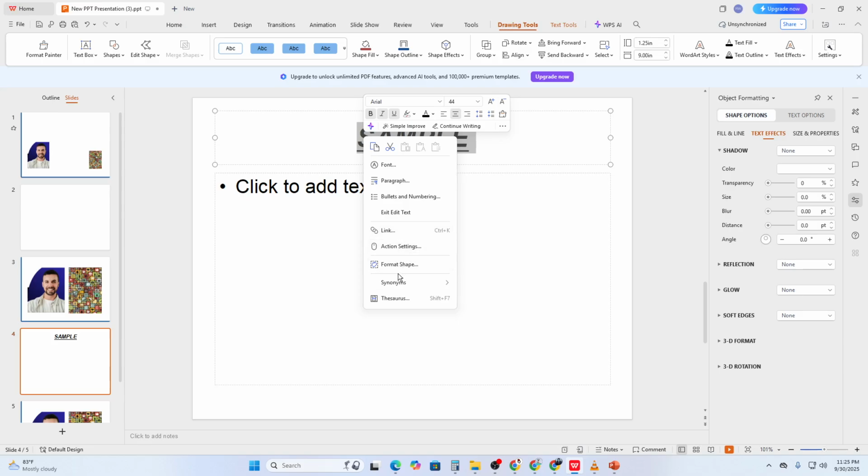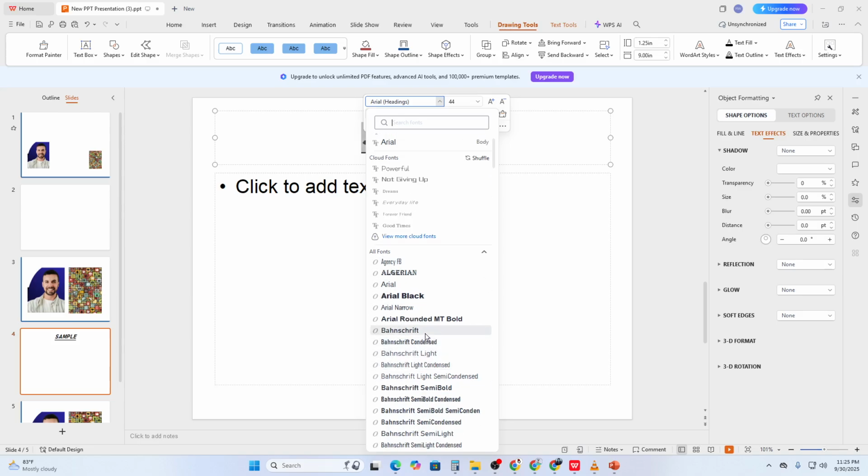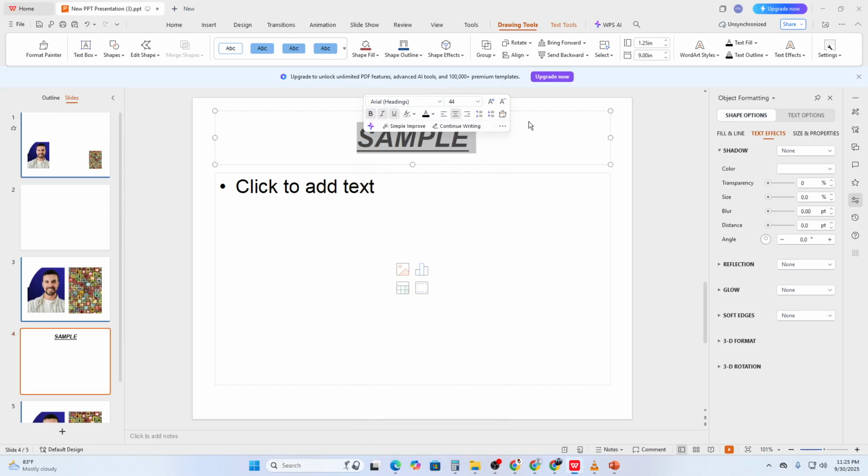By combining these tools, you can turn plain text into dynamic visuals that keep your audience engaged and make your slides truly unforgettable. And that's how you add text to PowerPoint and create amazing text effects in just a few clicks.